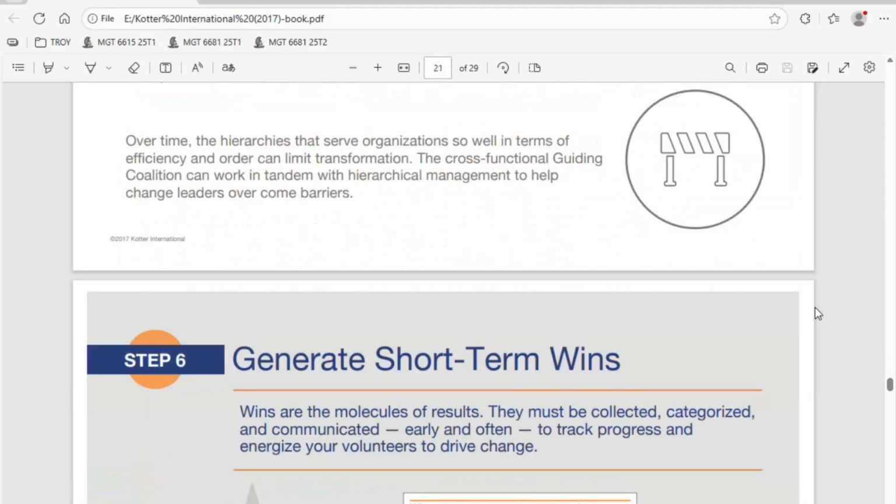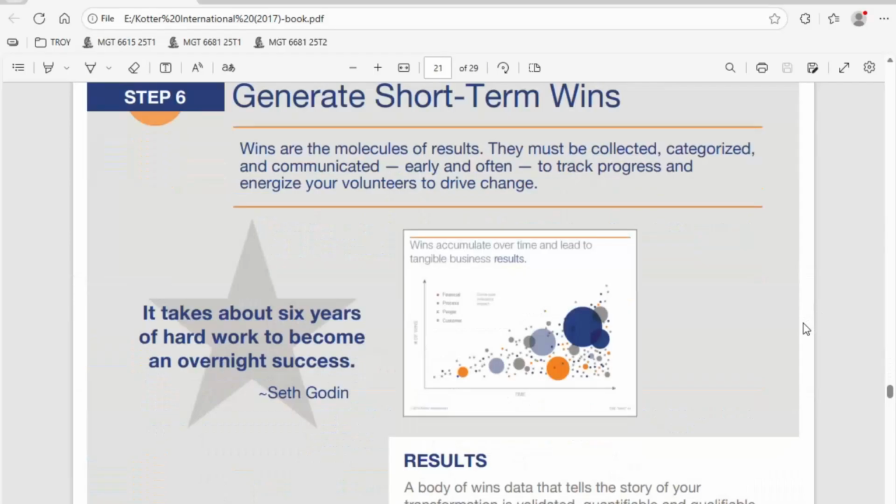Now let's run through the rest of this. Okay, step 6 is generate short-term wins. This is interesting because look how it describes it. Wins are the molecules of results. Okay, that's a metaphor. They must be collected, categorized, and communicated early and often to track progress and energize your volunteers to drive change. So two things going on.